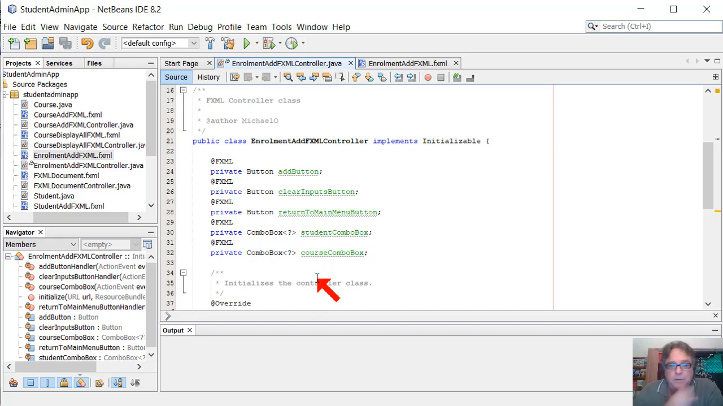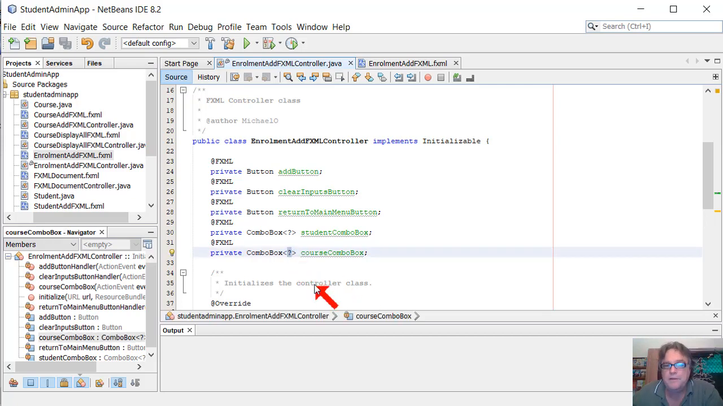Okay, so we might take a bit of a detour here and just do a bit of combo box work first, because we haven't actually done them before in class. So a combo box, you'll see here it's got a question mark after it. You know when you declare an array list and you put inside less than greater than signs the type of data you want to store, students, strings, whatever. It's the same thing here.